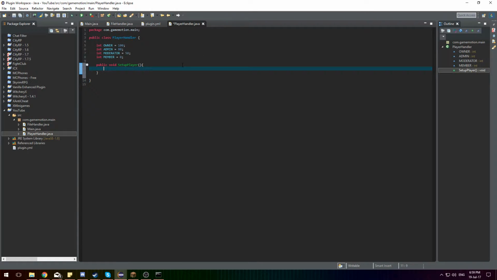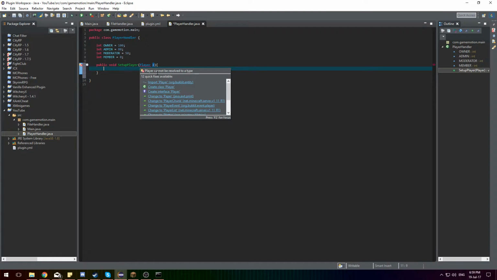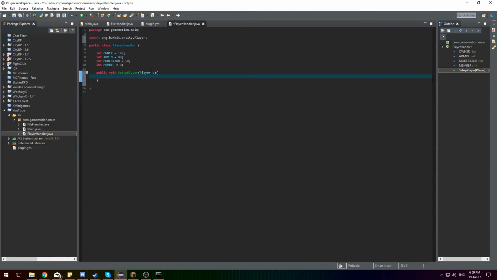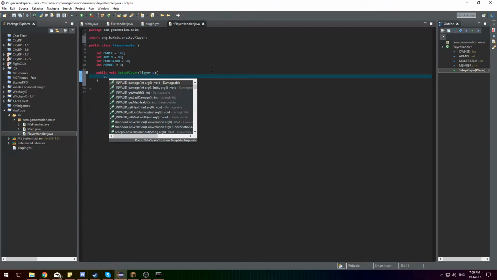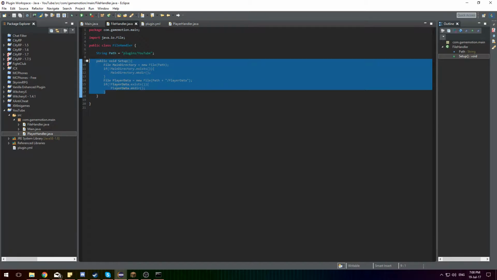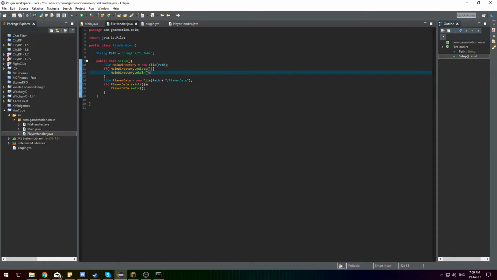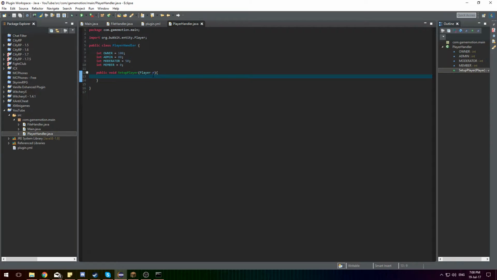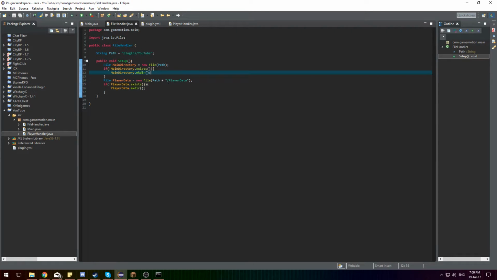So in these little brackets here, you want to put Player p, or Player ply, or Player, whatever you want to do. I always do Player p. And again, you'll need to import this. And this means that whatever player we're setting up, we can use their information, like p.getName, for example. Because we're setting up the player after we've set up the files here, we already have the player data folder, so we don't need to worry about creating that. But we do need to worry about creating the file just for the player.